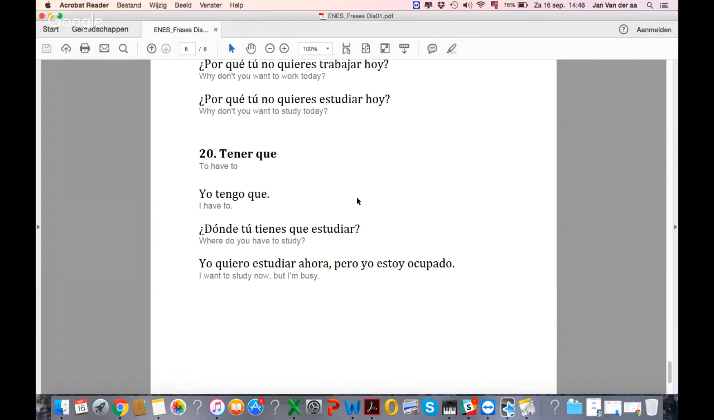me by saying, I have to study Spanish here. I have to study Spanish here. Yo tengo que estudiar español here. Aquí. Yo tengo que estudiar español aquí.